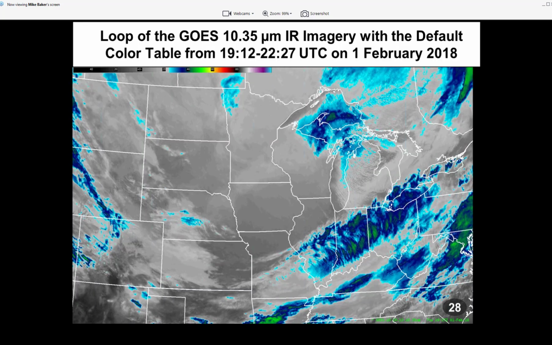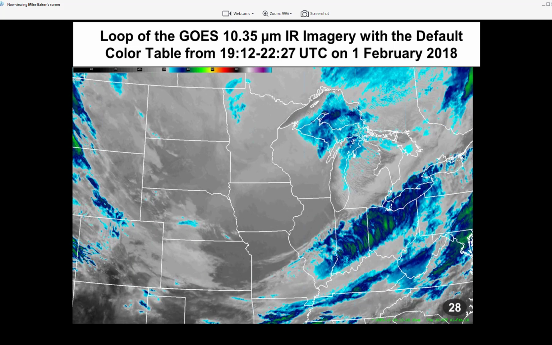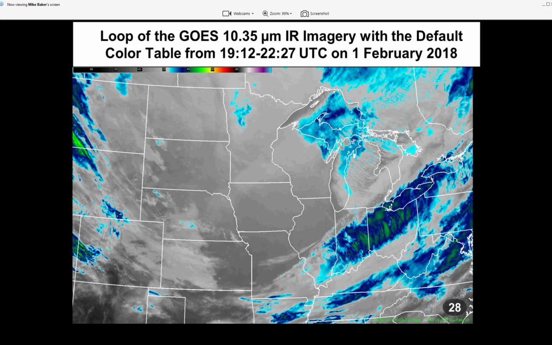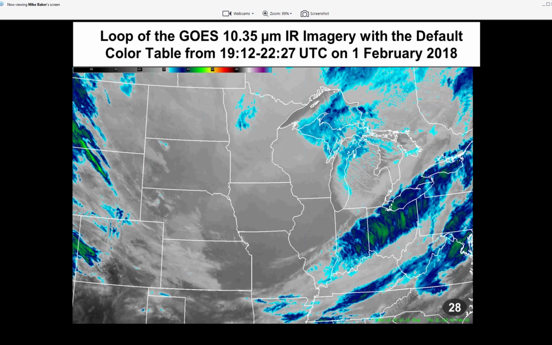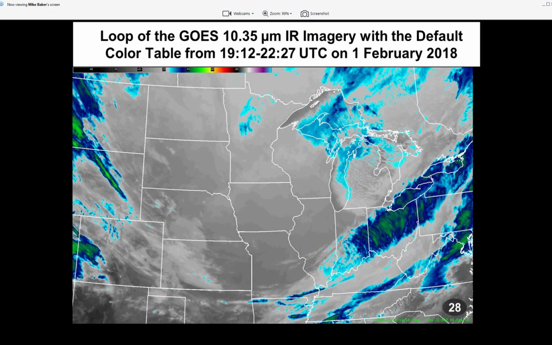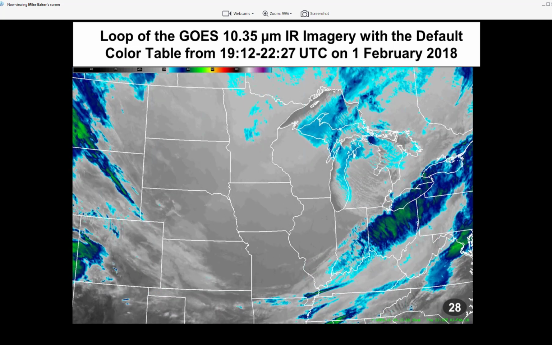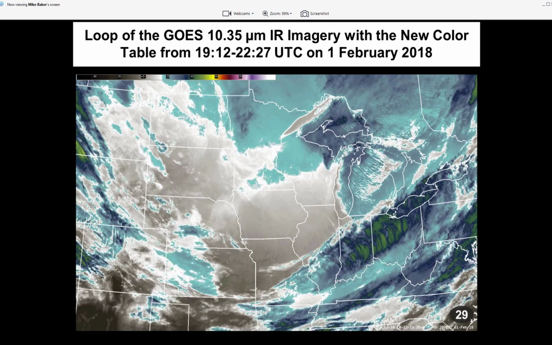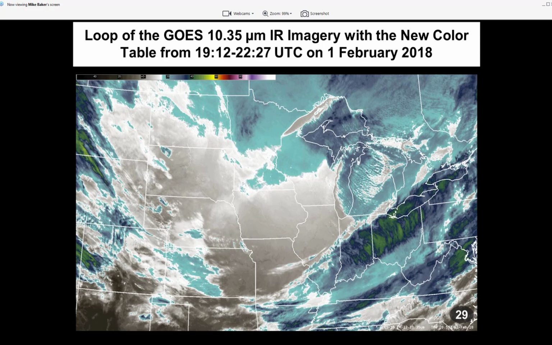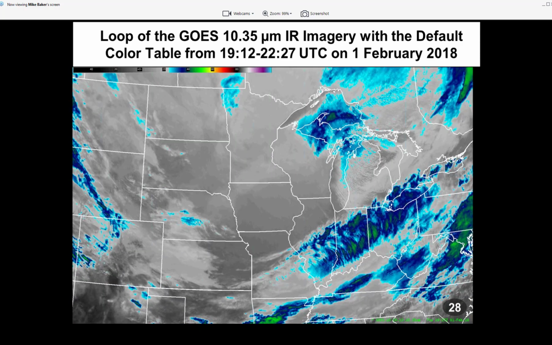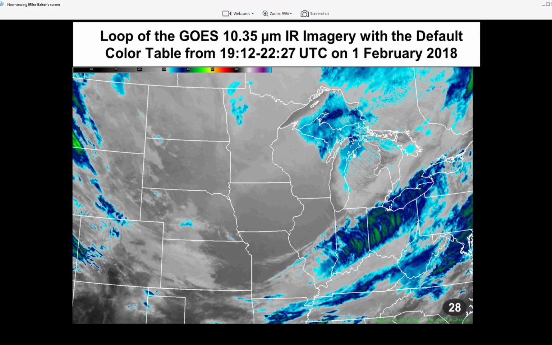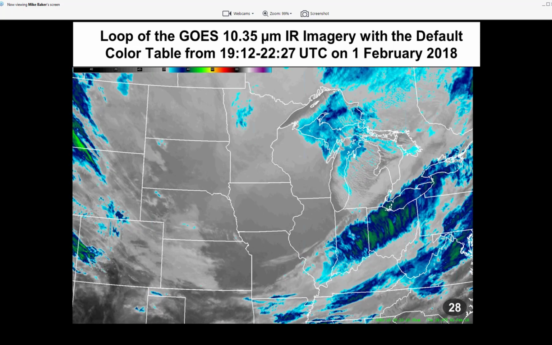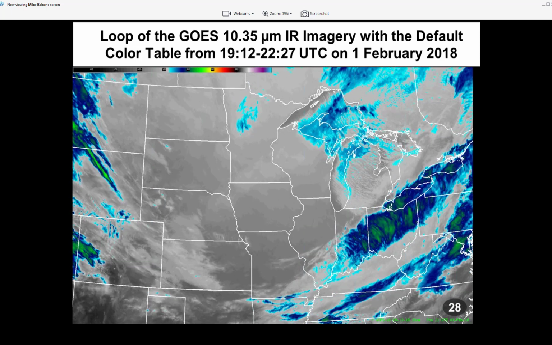And here's just a loop of that same one we just saw. There's the default one. Look at the streamers going across the lower peninsula, the snow streamers there, the cloud bands. And then look how they stand out with the new color band. They really are striking there. And you can actually see, going back once again, the snow band across northwest Iowa, southeast Minnesota, and northern Wisconsin. There's the default curve, and there's the other one, the new one.